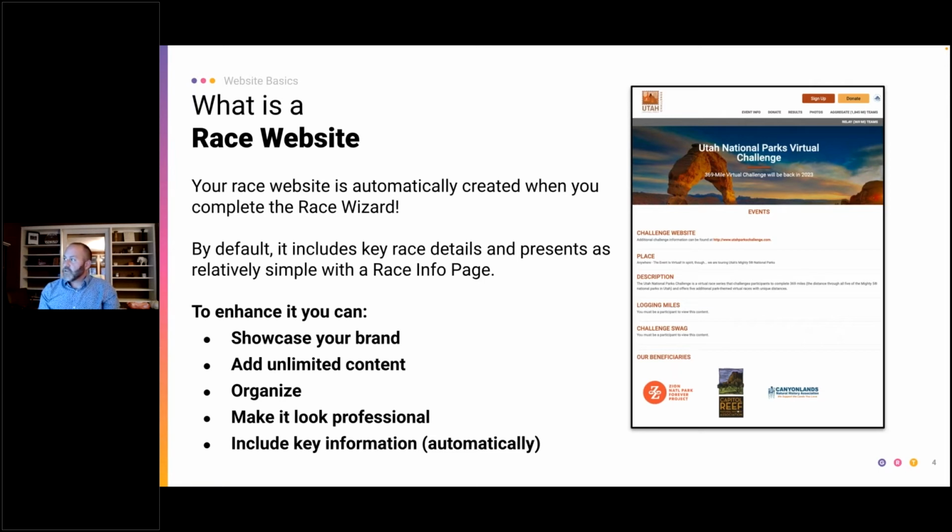So with your basic site, I have an example here from this Utah National Parks Virtual Challenge. It still looks great, right? You've got an awesome banner image, there's text overlaying it, it's pulling from information that you entered when you completed the race wizard, and it's giving you a few content description headers with some information there, a couple of custom ones that I added. I also put in our beneficiaries under the sponsors module, so it's showing that. But you can enhance this even further to make it look even better, or similar to this if you like the look, and go a bit further when we get into those cover pages.